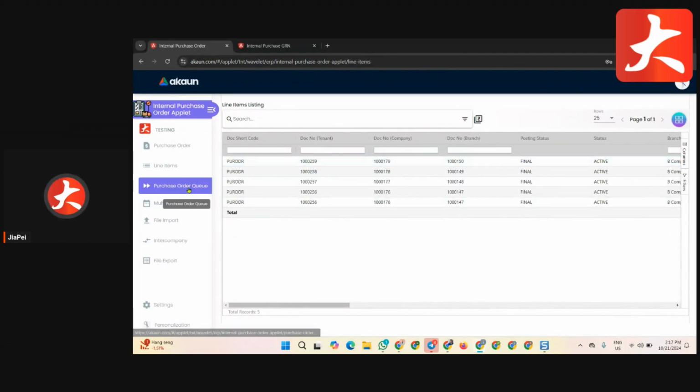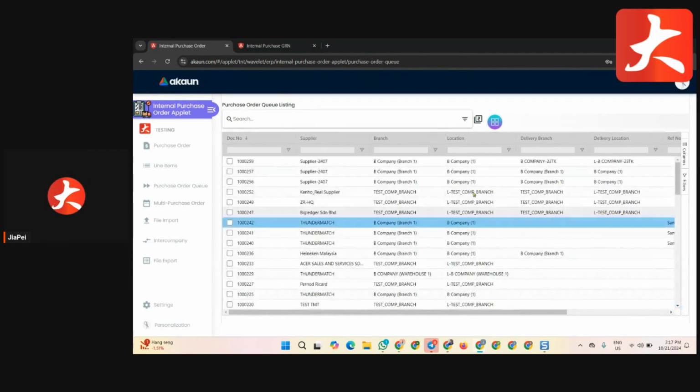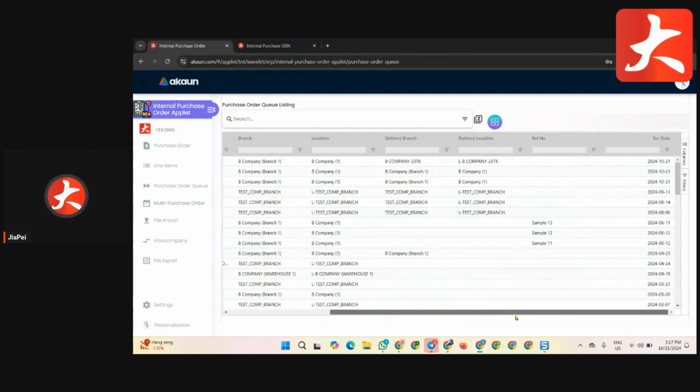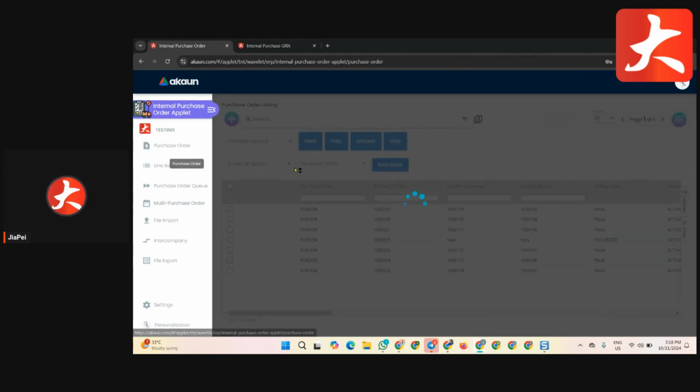Okay, and in the purchase order queue, you can view these transactions that are still in queue. That means no second action yet. Then you can go to GRN to view this one. So you can see here we missed out one transaction, 258. Okay, so in 258, what is happening for this document?